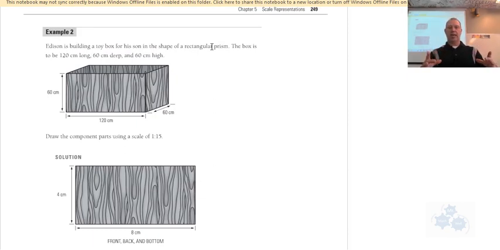It's got a rectangle for a base, and then it's got a height where the top would be the exact same shape as the base. The box is to be 120 centimeters long, 60 deep, 60 high. Okay, so we've got a labeled diagram here. A component parts diagram, let's just focus on what a component parts view would look like.